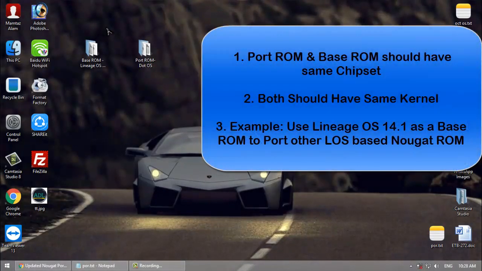The important thing that you need to remember is the port ROM and the base ROM should have the same chipset. For example, I am porting MT6592 and I am using the same chipset as base ROM, MT6592. The more important thing you need to remember is the kernel. The base ROM and the port ROM should have the same kernel. Lineage OS, which is the base ROM, has the kernel of 3.4.67 and the port ROM also has the kernel of 3.4.67. So let's start with the porting.